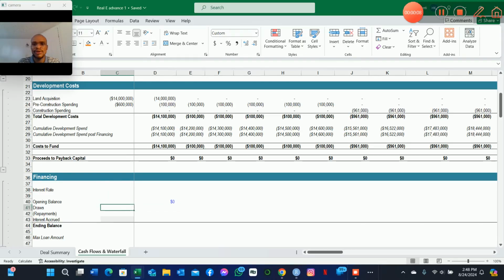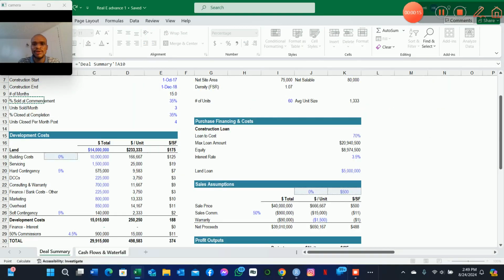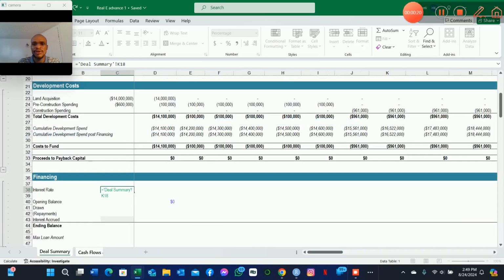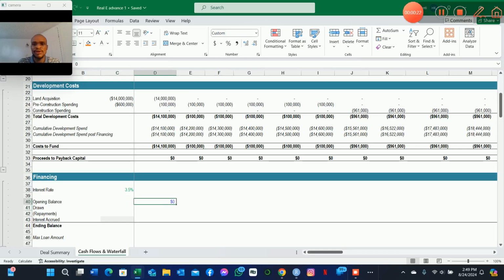Now we're ready to develop this schedule. So we have our interest expense, 3.5% set up for us in our due summary section. We'll reference that there. Also, we know that we have an opening balance here, which is 0. And then we're gonna account for the draws and the repayments and the interest accrued during this term.